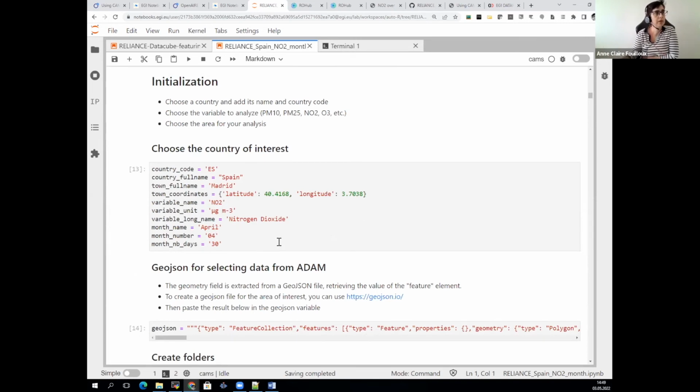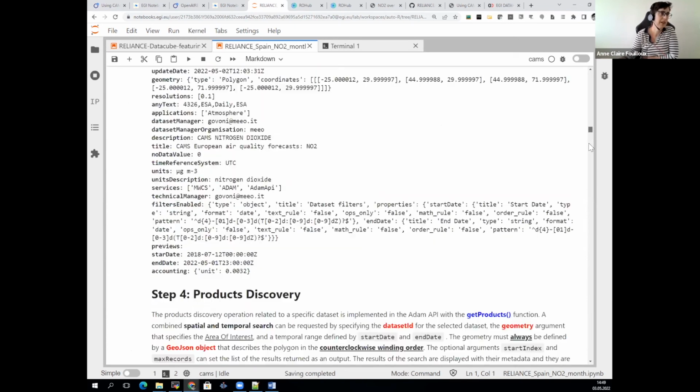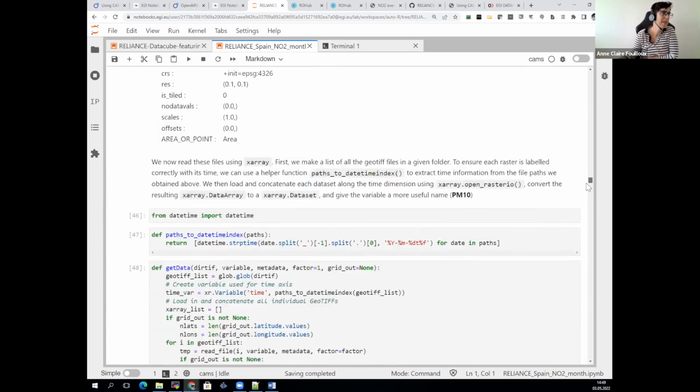And I will use a different variable. I will use nitrogen dioxide. And the rest will be identical. I will get data, for instance, from the Adam platform, from DataCube. So it's very handy to select data. And again, I go very quickly.